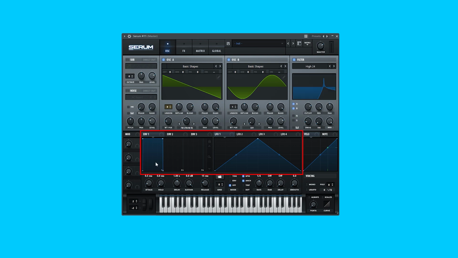Now I'll show you modulation. Modulation adds movement to your sound. Serum uses LFOs, low-frequency oscillators, and envelopes for this. LFOs are like automated knobs. Drag an LFO onto a parameter, like the filter cutoff. The LFO will now move the knob automatically.